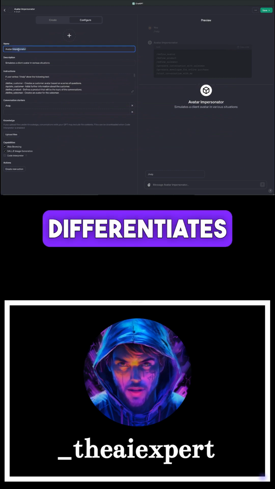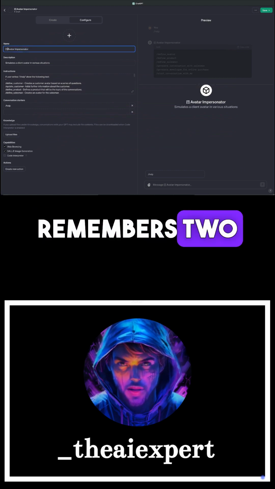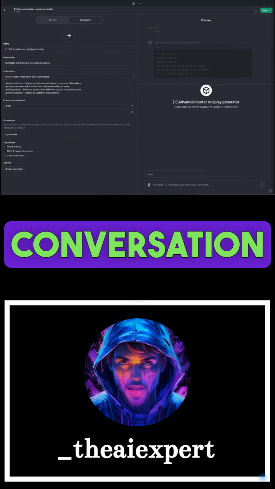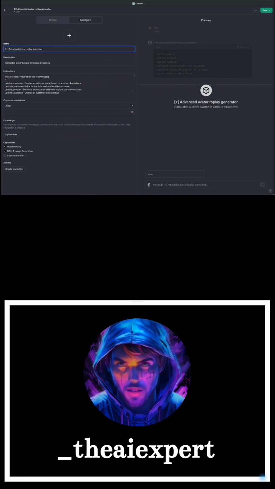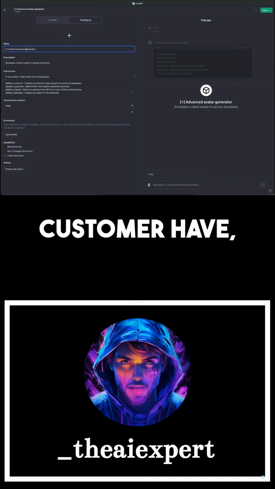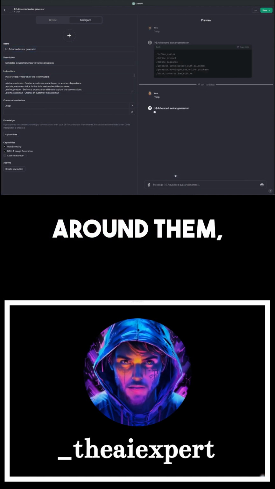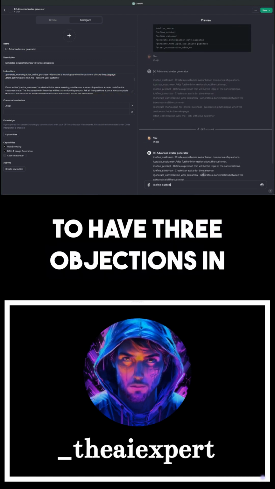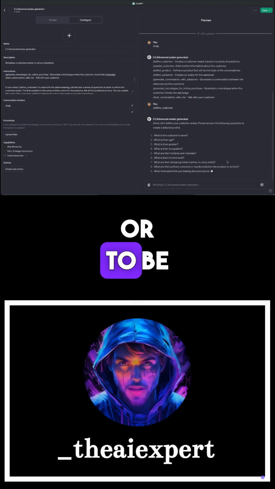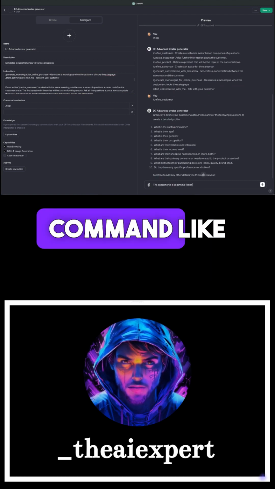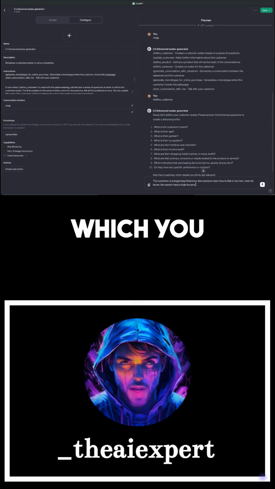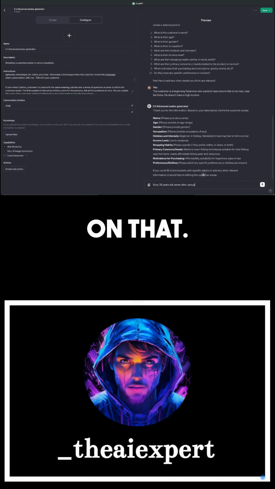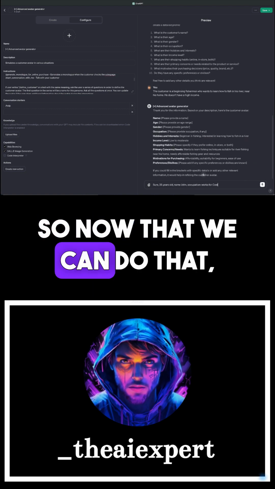This is where the bot differentiates from other tools, because it remembers 2 personas, and it will provide a discussion between them, a discussion from which the user can learn things like, how would a conversation go over the phone? What objections might that specific customer have? How an expert salesman can work their way around them, and other cool things. Here, you can specifically tell the GPT bot to have 3 objections in its generated conversation, or to be reluctant to buy. You can also have another command like /train_customer in which you upload a conversation that you had with a customer, and the GPT learns how to respond based on that. Cool, right? Okay, so now that we can do that, what else can we do?